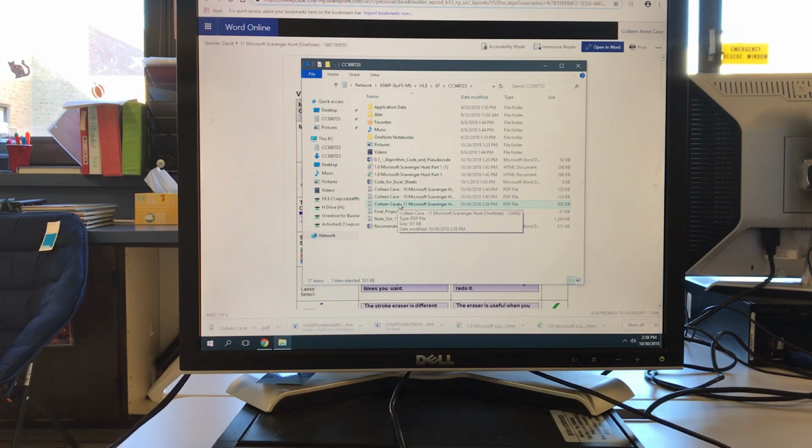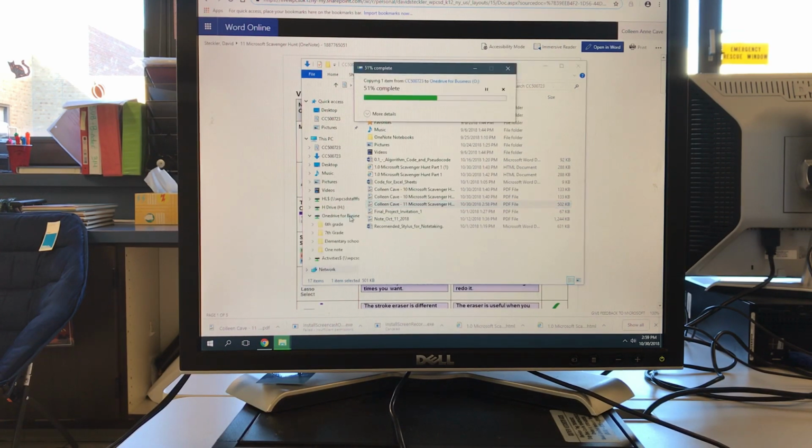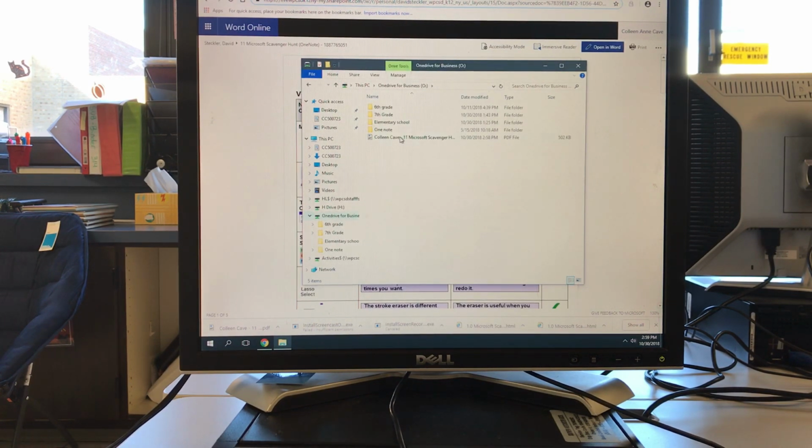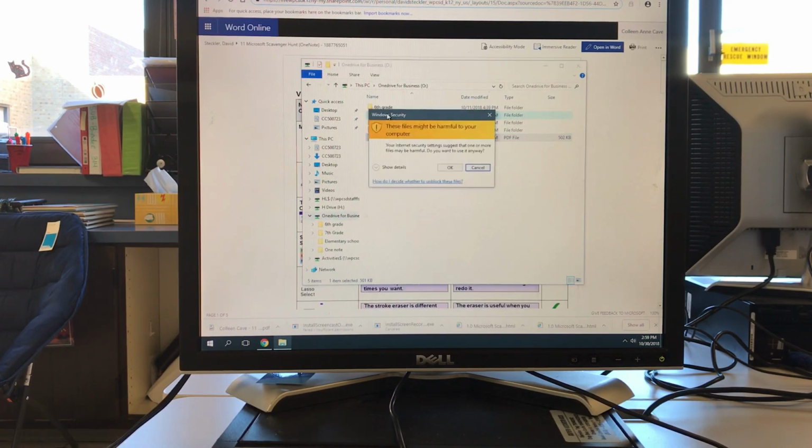So in order to do that, we just have to take this file and we're going to drag this over to the OneDrive for Business. And that will allow us to insert this into our OneDrive. So if we click on the OneDrive, it's going to appear right at the bottom. This is not yet organized though, so we're going to take this file and we're going to put it into our 7th grade folder, drag and drop.